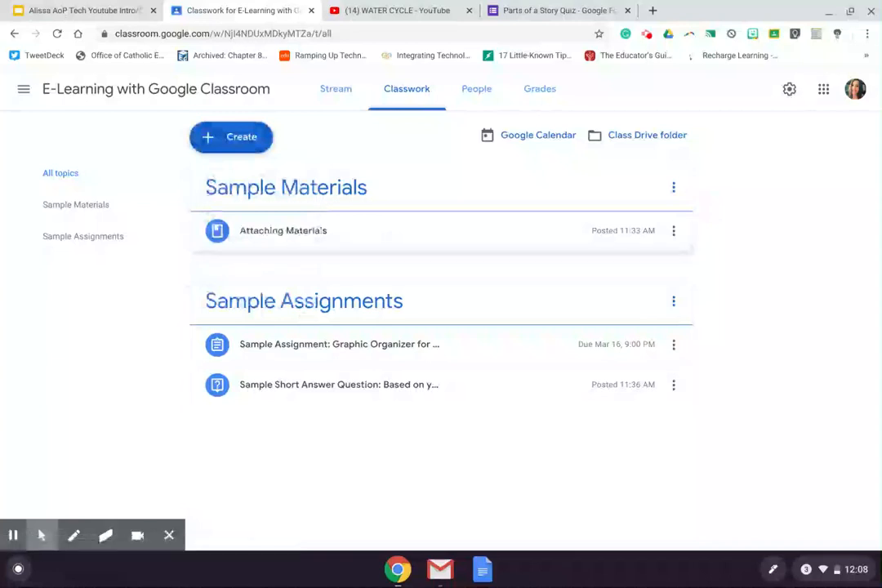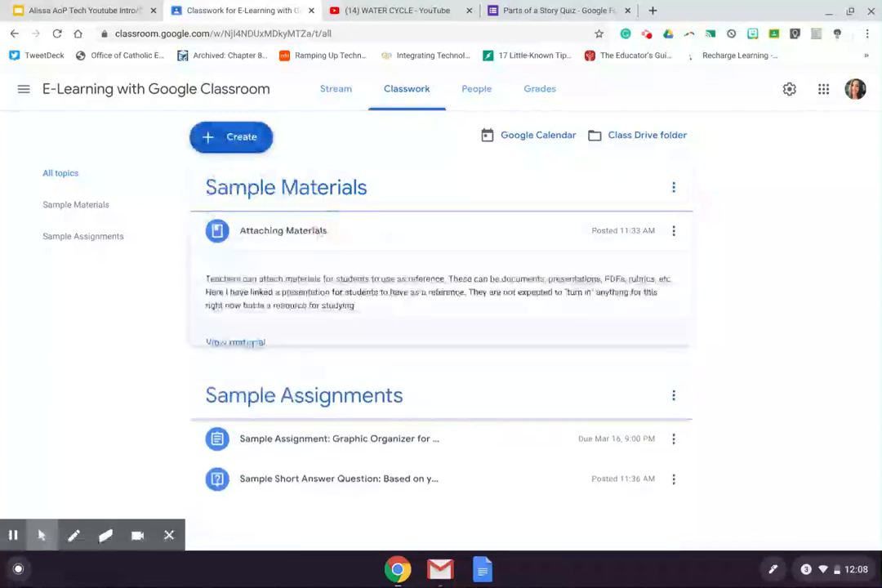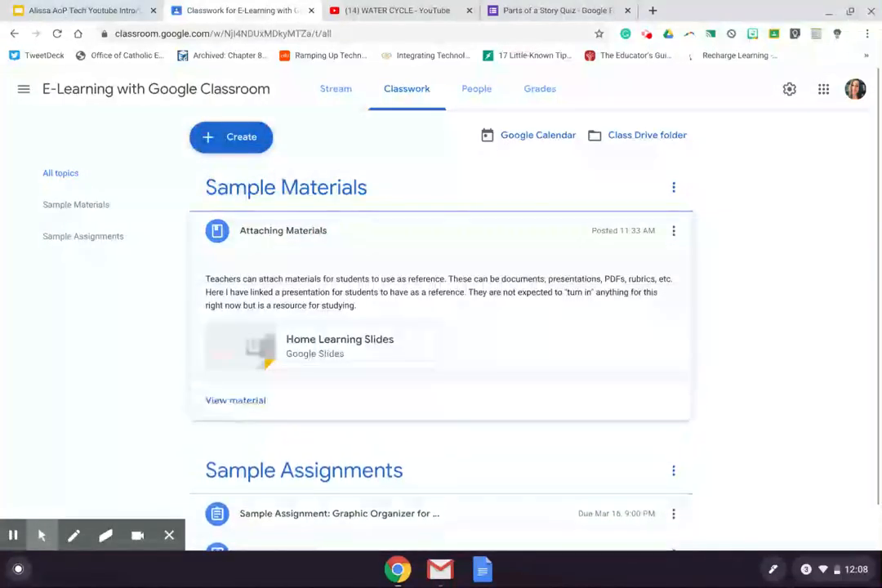If I jump to this attaching materials piece, I've posted this material for students here. When we attach materials for students, they're really pieces to use as reference. Sometimes they're presentations to help them study, a PDF, a rubric, things like that. Maybe you've scanned a document or an article into your Google Drive that you want them to read, maybe not necessarily turning in anything for it. But you're giving it to them as a resource to go back to, or even a link as a resource, so that it always lives on your Google Classroom page.